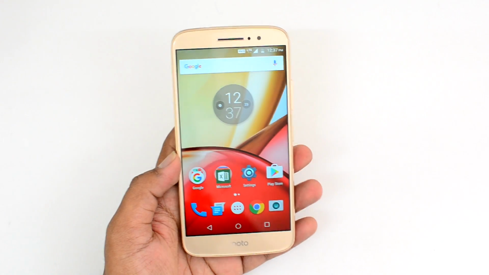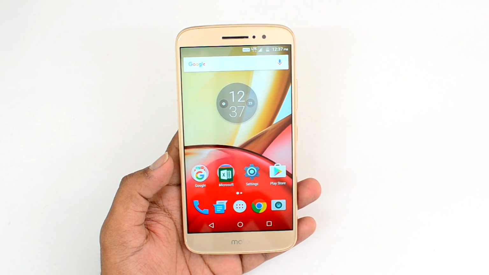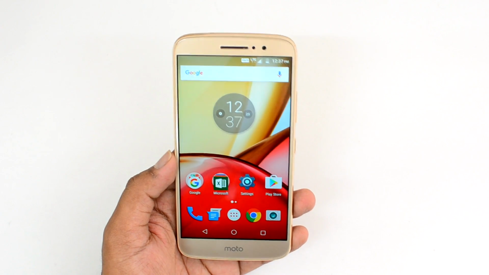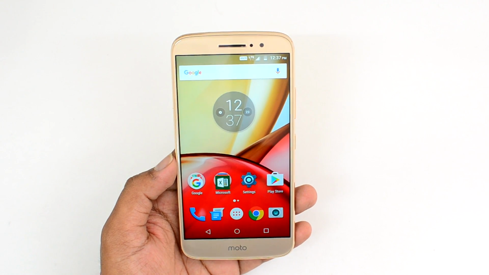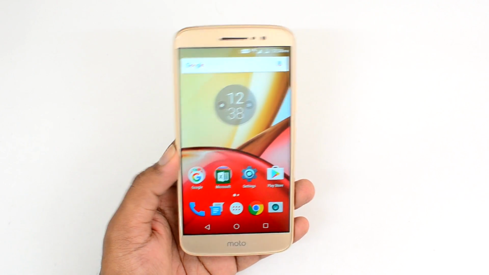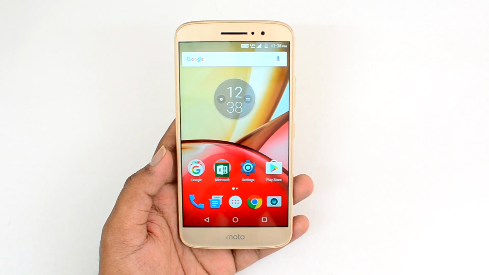On the front we have an 8 megapixel shooter, again an upgrade from the Moto G4 Plus, which has a 5 megapixel shooter. So it's a good combination, 16 and 8 megapixel, on the Moto M. Now let's go into the camera interface and see how it performs and what all features it offers.